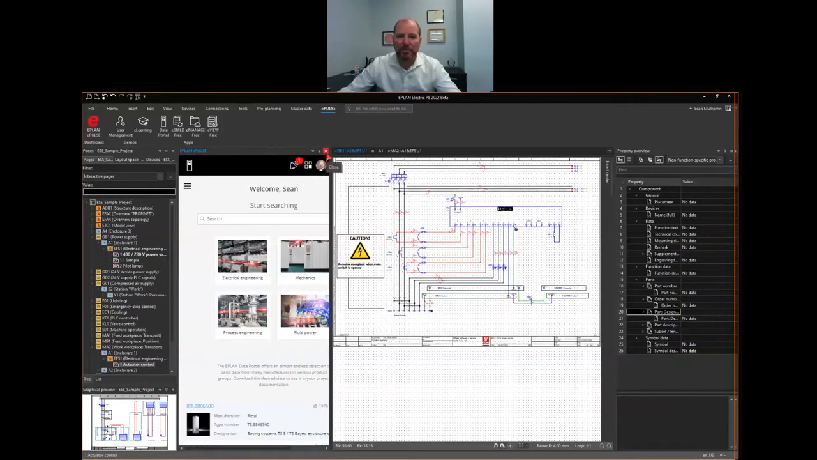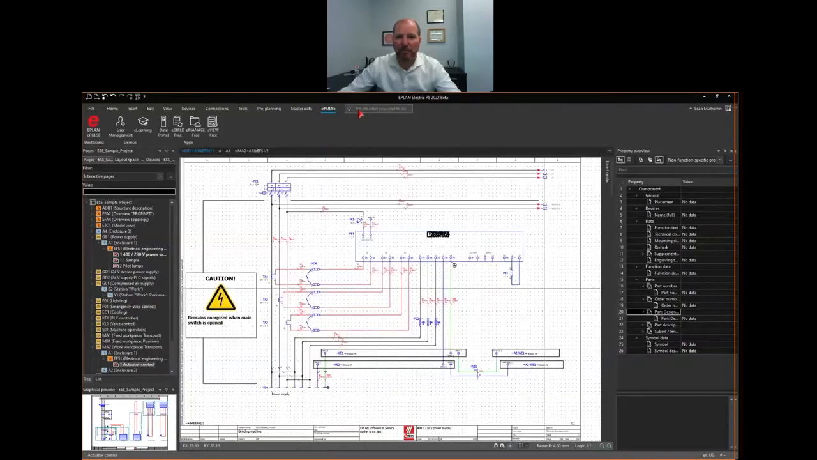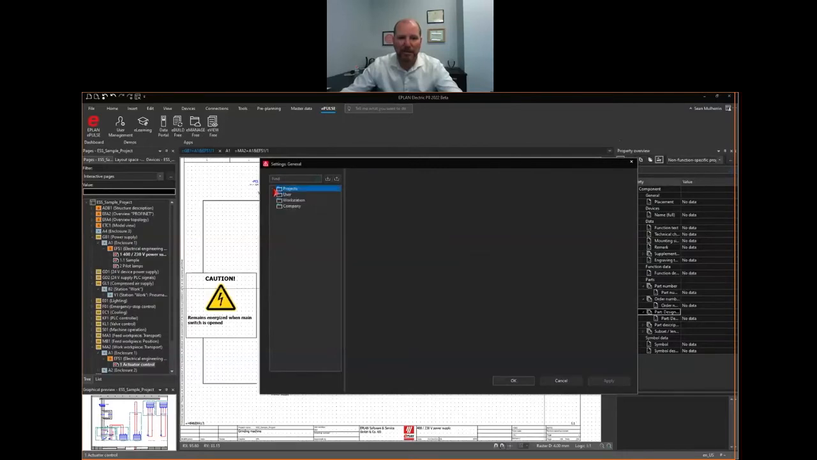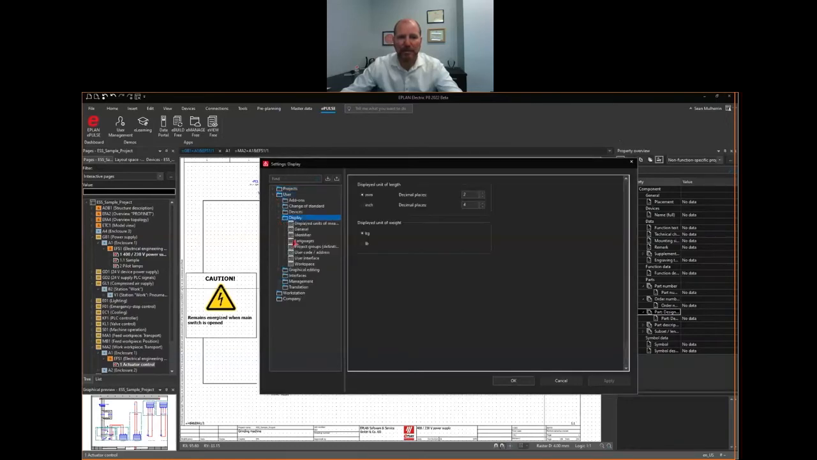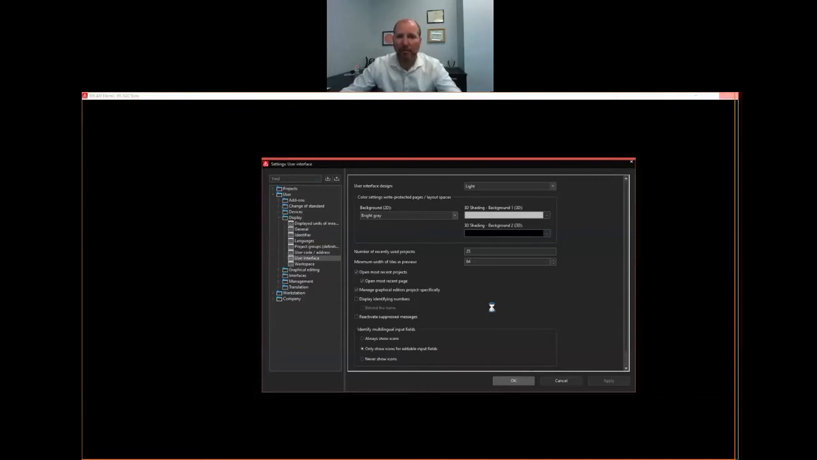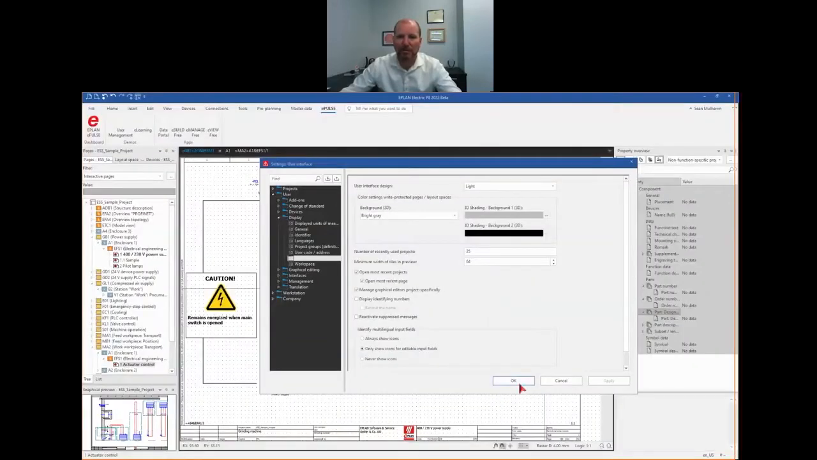And as we mentioned before, we have our Tell Me What You Want to Do. So if I type in settings, I have direct access to my settings environment, and here we can go to our user settings, go to our display settings and our user interface, and here we can easily switch between the dark and the light mode. So without having to restart the software, you can swap between a light mode environment and the dark mode environment, depending on your preferences and the environment you want to work with.